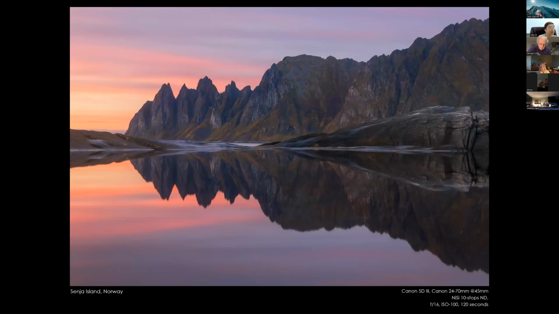Just an example here with the use of a 120-second exposure, to smoothen the water and enhance the reflection at the same time, to bring out the movement of the clouds here and also in the reflection. Okay, so this is my intention of using long exposure.